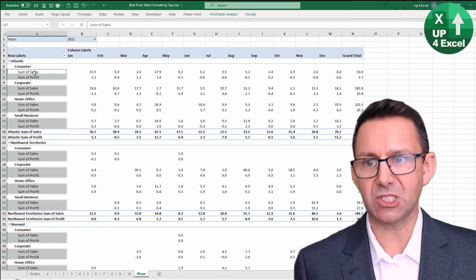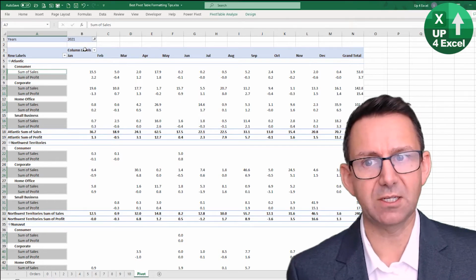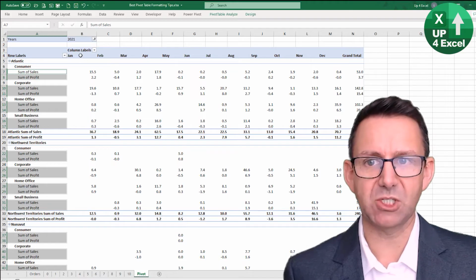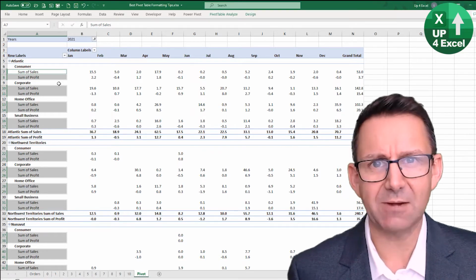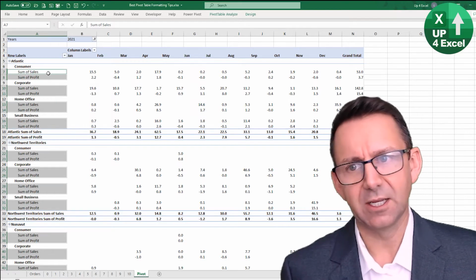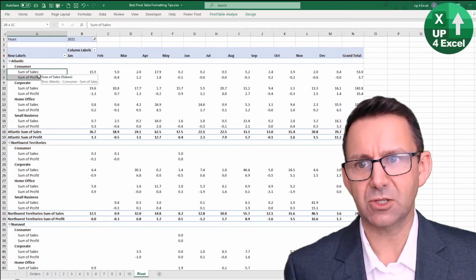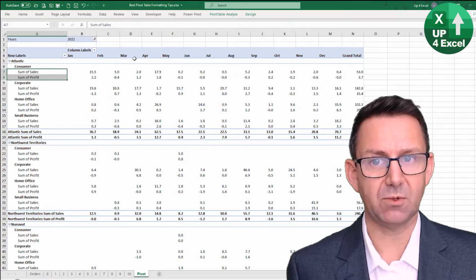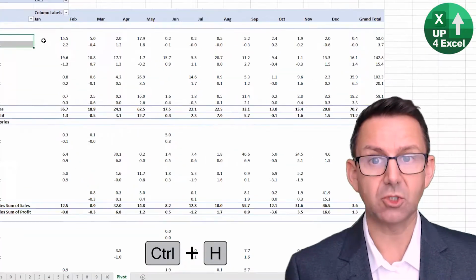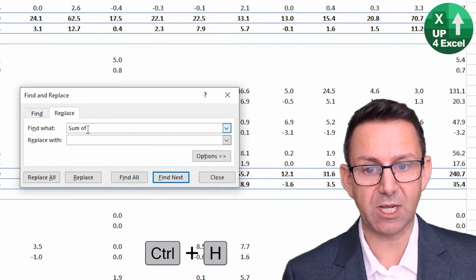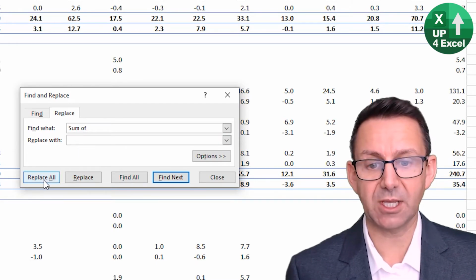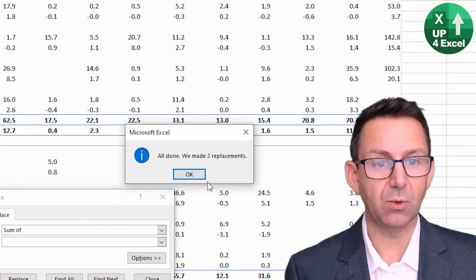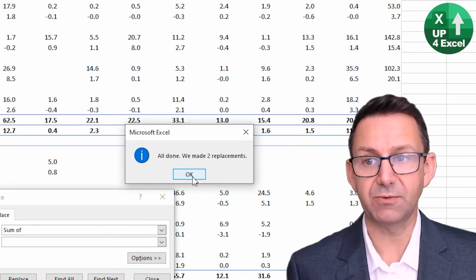See, we have in here sum of sales, sum of profit, and depending on how your pivot table is, you might have similar things on column headings, stuff like that, counts of this, sums of that. Don't like it? Select the two names or any combination of names, Control H for find and replace, type in "sum of" and just replace it with nothing and hit replace all, and that gets rid of all of that.